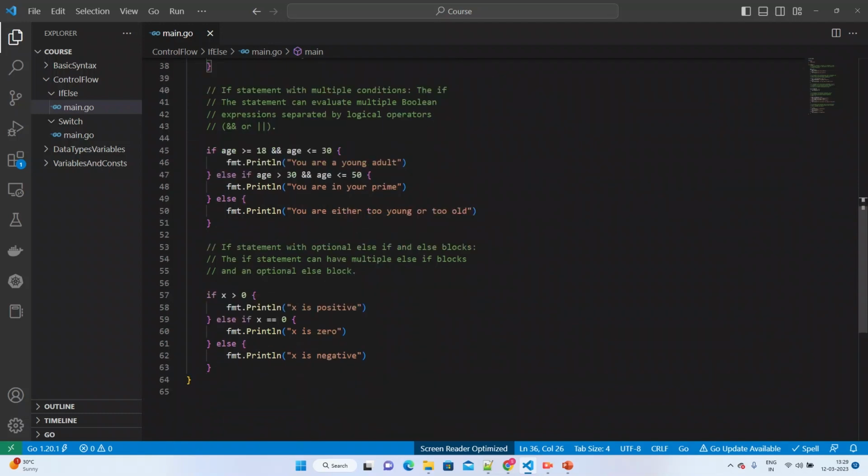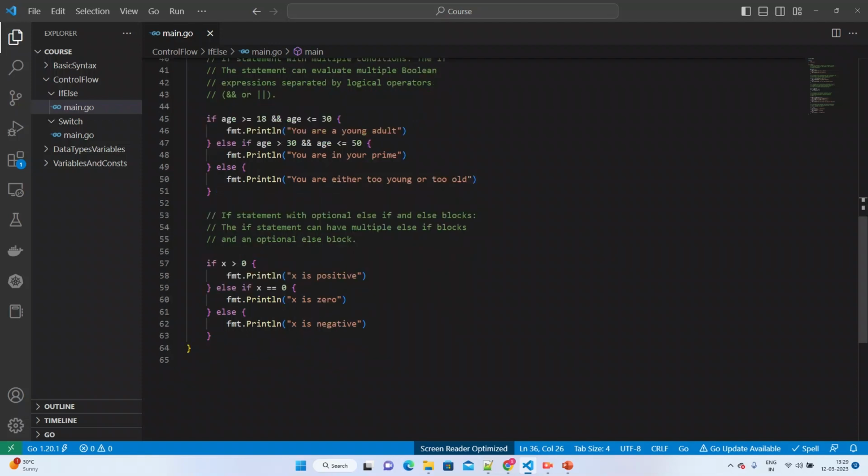Basically, the fourth variation is that you are going to use logical operators in between the expressions. For example, age is greater than or equal to 18 and age is less than or equal to 30, then you print "you are a young adult". Else if again you are checking age greater than 30 and less than or equal to 50, then you are a prime. Else you are either too young or too old.